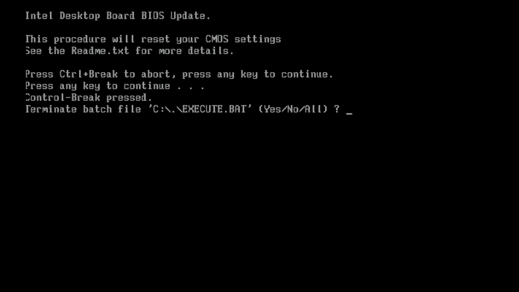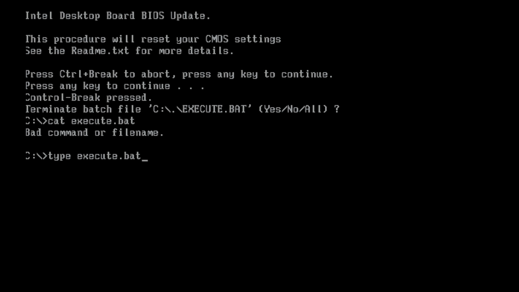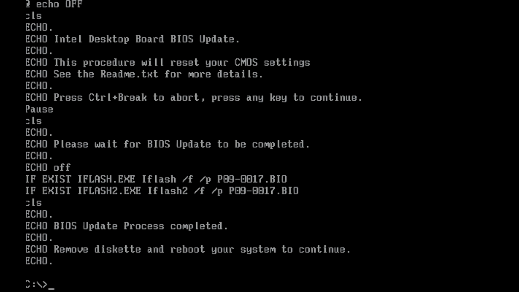And then it just stops because you need to confirm with enter to go ahead and reset your CMOS settings. So I'm just going to do a control break here and show you guys what it's actually trying to execute. As you can see, it will check on the floppy disk or on the RAM disk if the iFlash utility is there, and then it will use some command line switches on the iFlash command to update your CMOS without any human intervention.